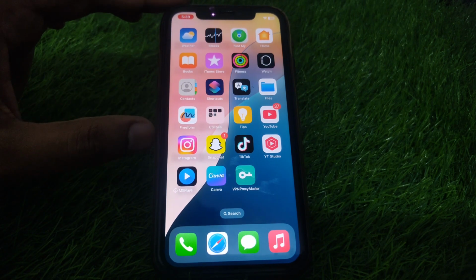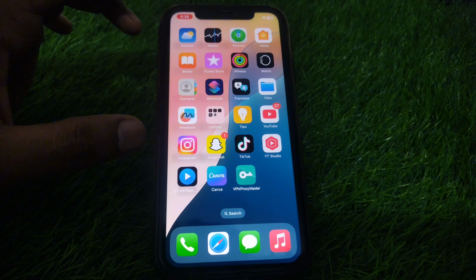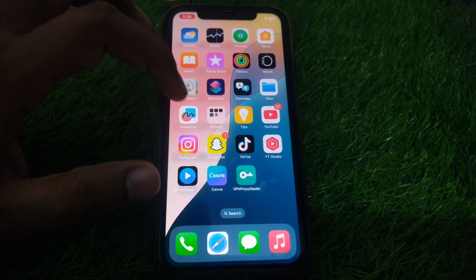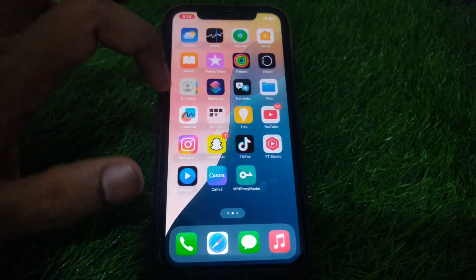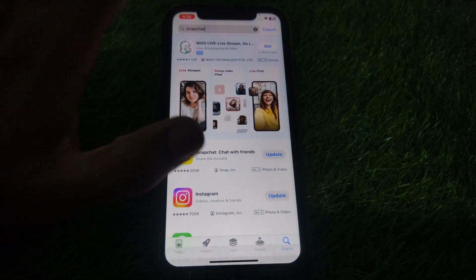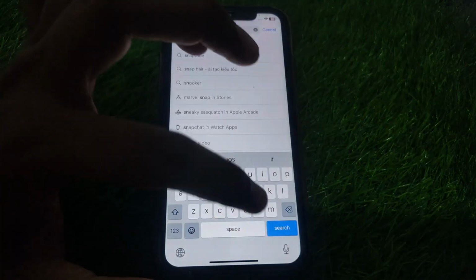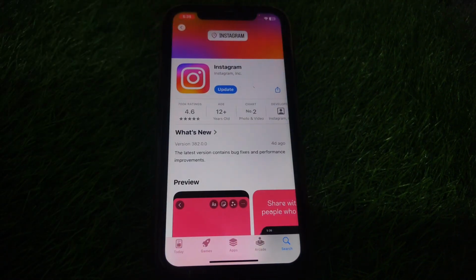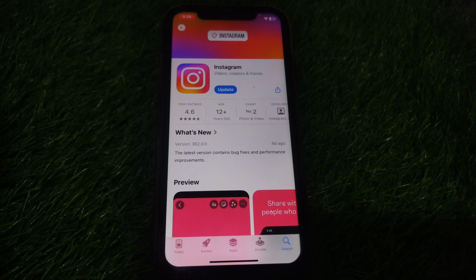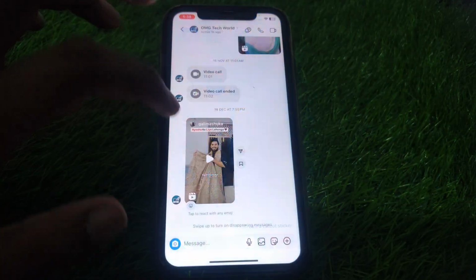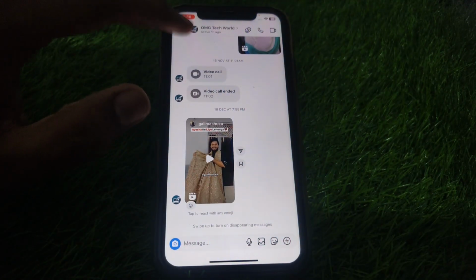If the problem is still there, then simply restart your device, and after restarting your device, check whether messages are sending now or not. If the problem is still there, then open the App Store here, and in the App Store search for the Instagram app, and check whether it is showing any kind of update or not. And if it is showing any kind of update, then simply update the Instagram app. And if the problem is still there, then simply report it to the Instagram help center.